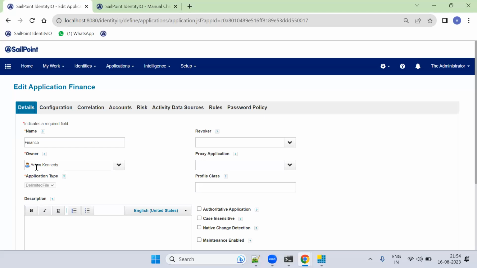Thank you, Rahul. I have one question. Are all the delimited file related applications disconnected, or any other application? Yes, this delimited file only. Okay, good.